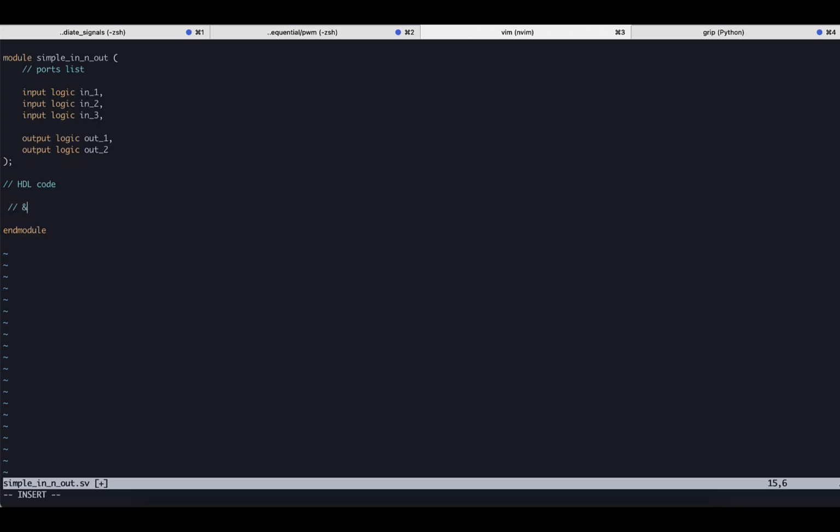To do this in Verilog, we will use the ampersand symbol for ANDing all our signals together, and the pipe symbol for ORing them. So we can write this to assign out_1, and we can write this to assign out_2. Now, unfortunately, this won't quite work. It doesn't quite work like this.